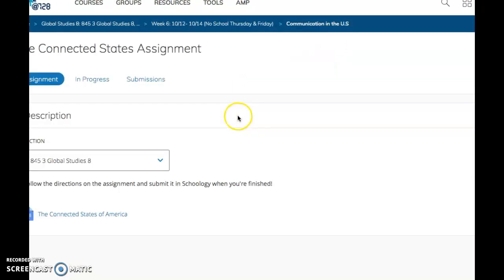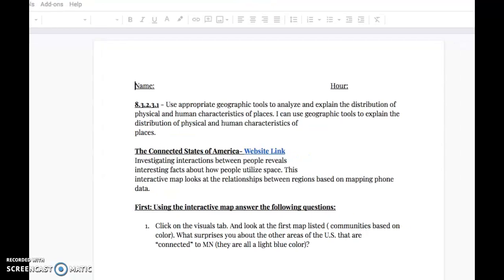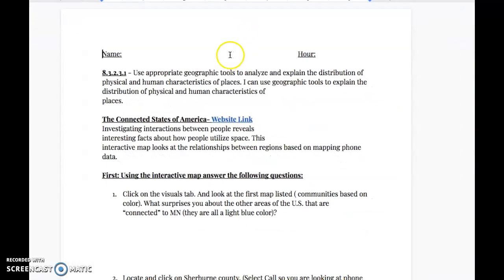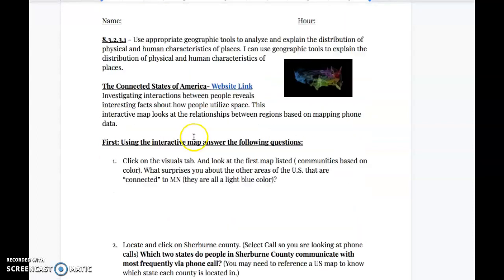So this is an assignment that you're going to do. This is what it looks like when you open it. It has the standard listed there for you, a website that we are going to use called the Connected States of America, and it tells you kind of what you're doing. It tells you what to do when you get to each tab. So when you open the website, this is what it looks like.